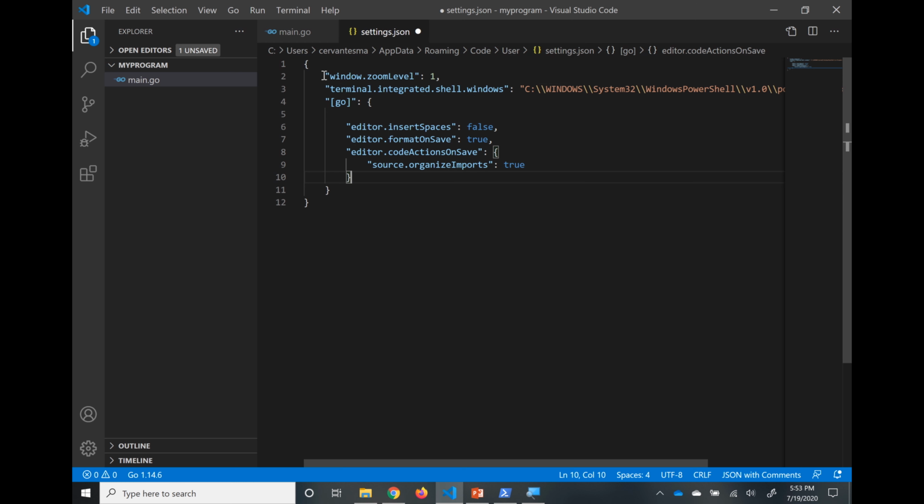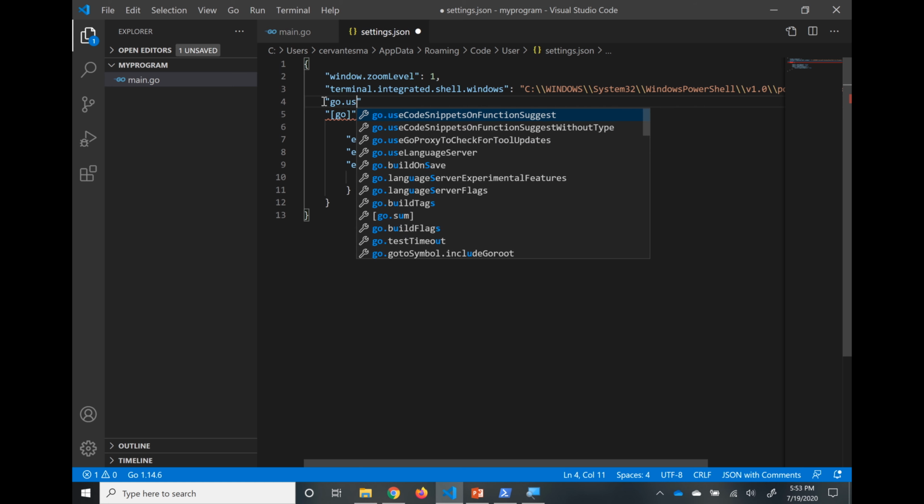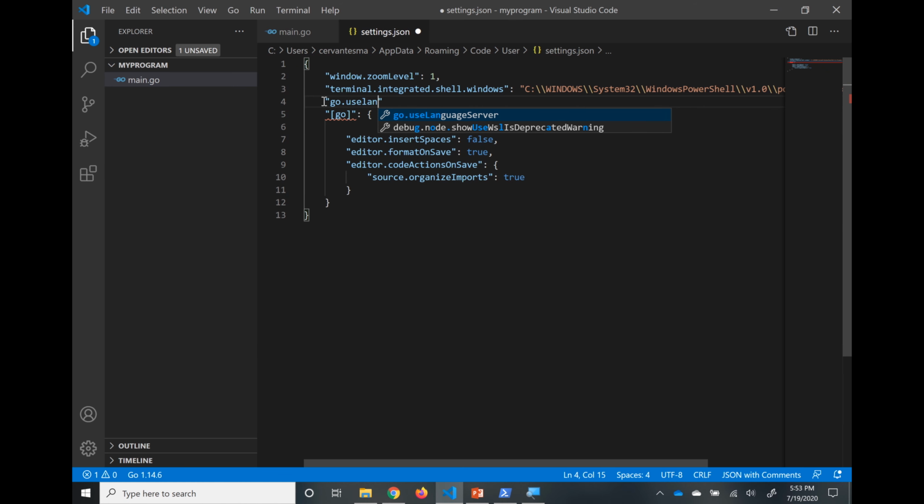So here's what you're going to want to do in here. You go right up here to, let's just put it right here above this Go section. All right, you're going to add a new line, and then right here you're going to type in quotes, go.useLanguageServer, and look, it'll fill in the rest for you. Use Language Server. And instead of false, which is what it wants to default to, you're going to want to say true here. So true. Okay. And now I'm going to save.